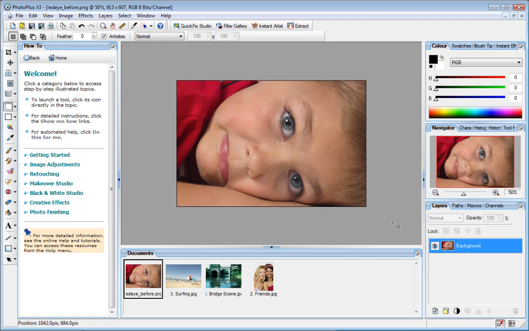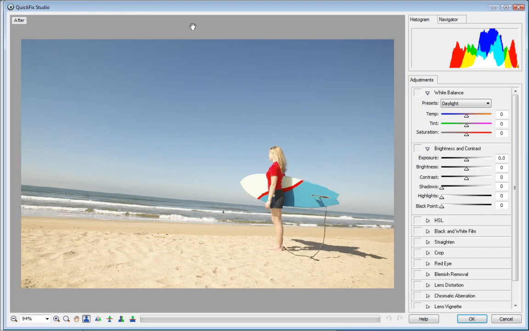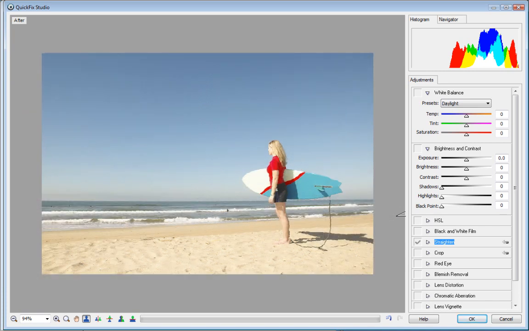You can apply multiple QuickFix corrections to the same image. To demonstrate this, let's now straighten this photo and boost the saturation. Open QuickFix Studio. To straighten, I simply select the straighten checkbox and then click and drag to define the new horizon.